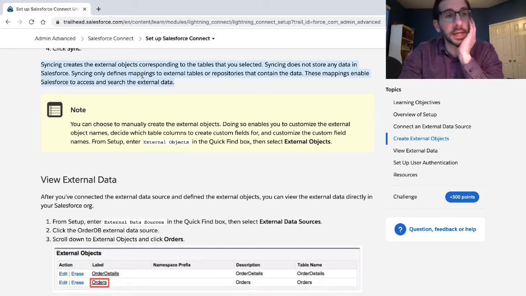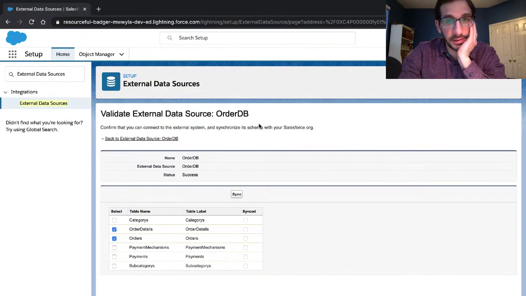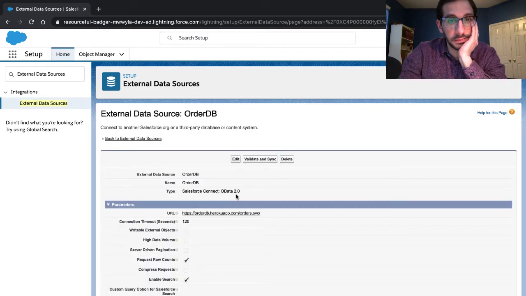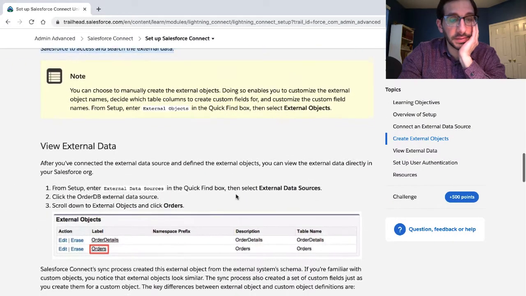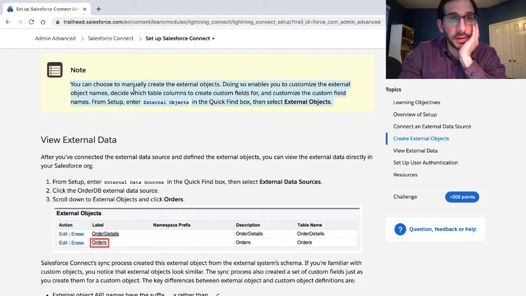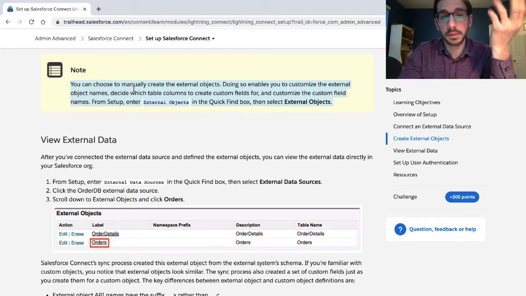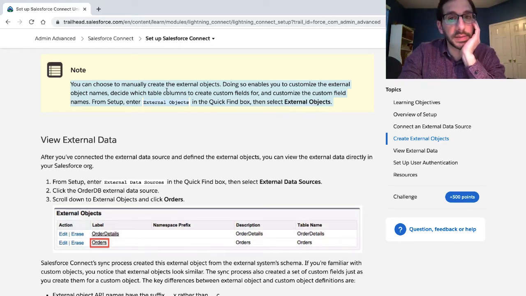Syncing does not store any data in Salesforce. Syncing only defines mappings to external tables or repositories that contain the data. These mappings enable Salesforce to access and search the external data. I just clicked buttons. You can choose to manually create external objects. I'm using my hands now. This is manual. Doing so enables you to customize the external object names.